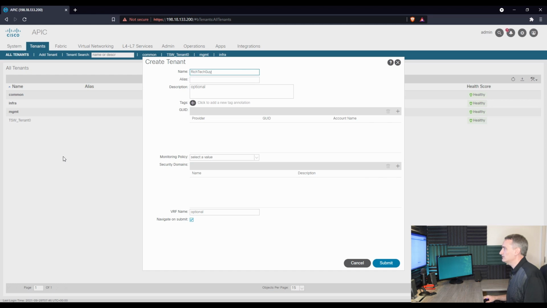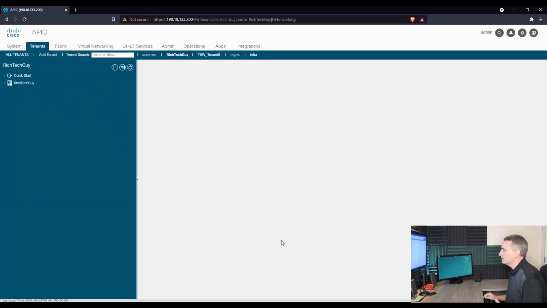There we go. We've got the tenant name added in here, and there's a bunch of other settings here. I can set an alias, I can provide a description for it, give it some tags, and I can even start assigning a VRF name to it if I've already got a VRF that I want to configure. But what I'm actually going to do is just go ahead and click submit. All this stuff could really be set up later in our configuration. And right there I have my tenant created.